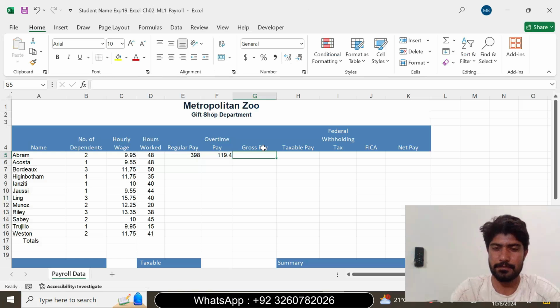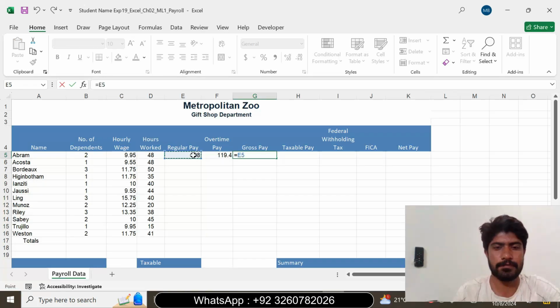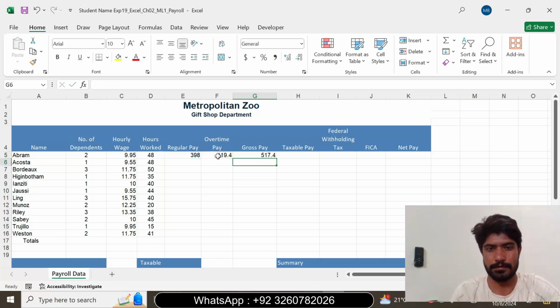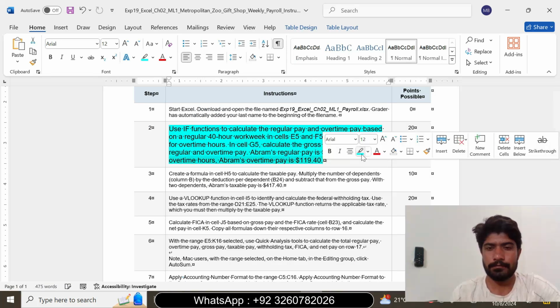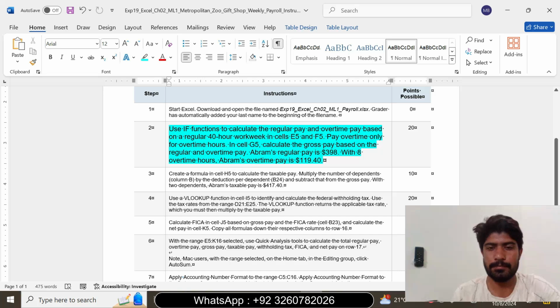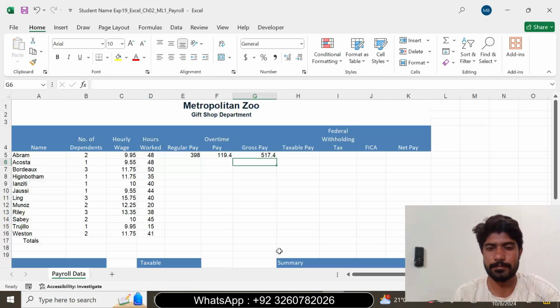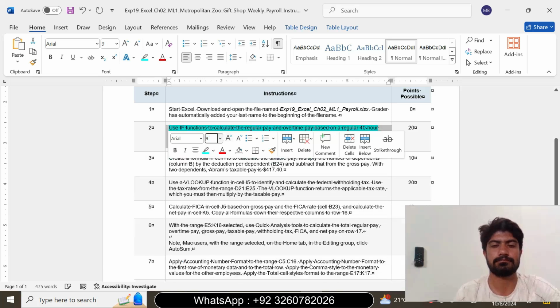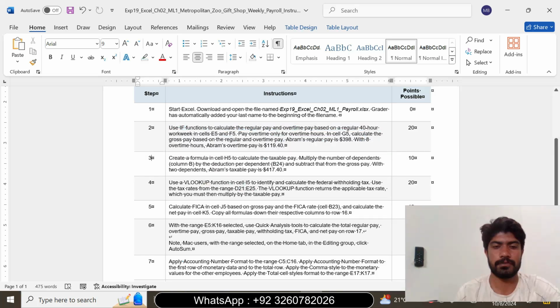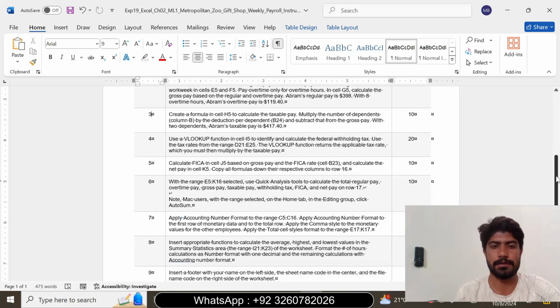Go to the Excel worksheet. Type is equal to E5 plus F5 and press enter. Abram's overtime pay is 119. Overtime pay is 119. So step number 2 is complete. We move to step number 3.